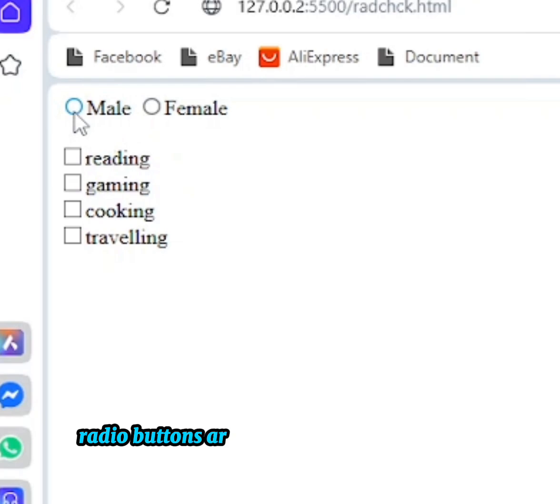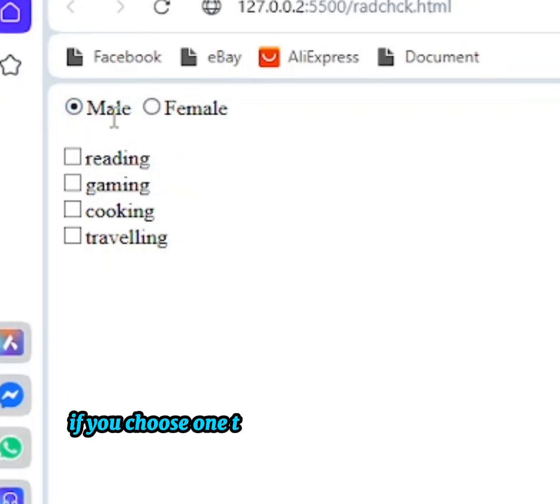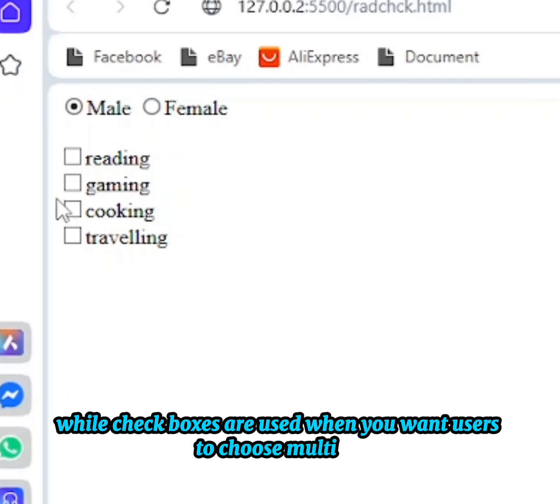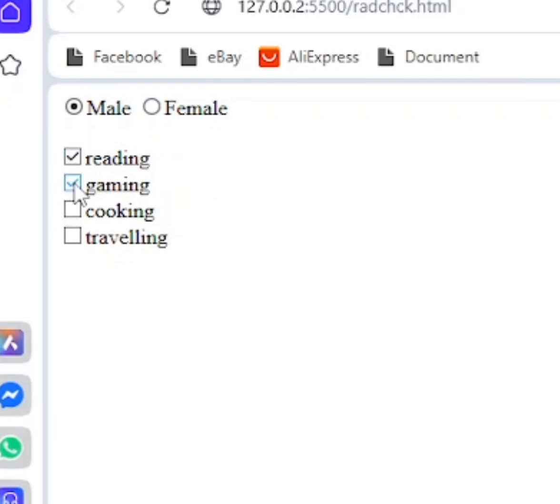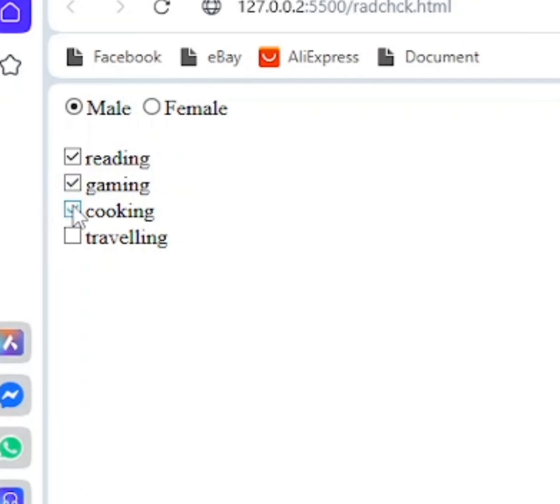Radio buttons are used when you want users to choose only one option from a group. For example, selecting your gender or payment method. If you choose one, the other one automatically unselects. While checkboxes are used when you want users to choose multiple options. For example, selecting your hobbies, your toppings, or skills.